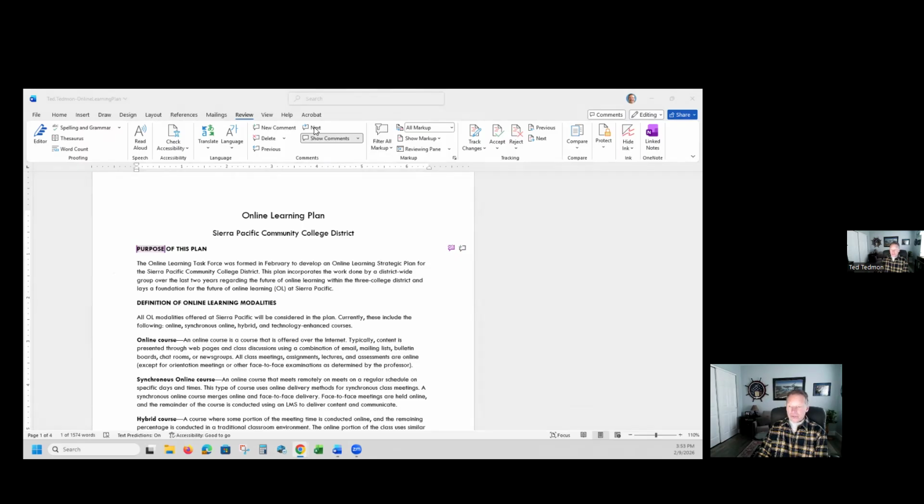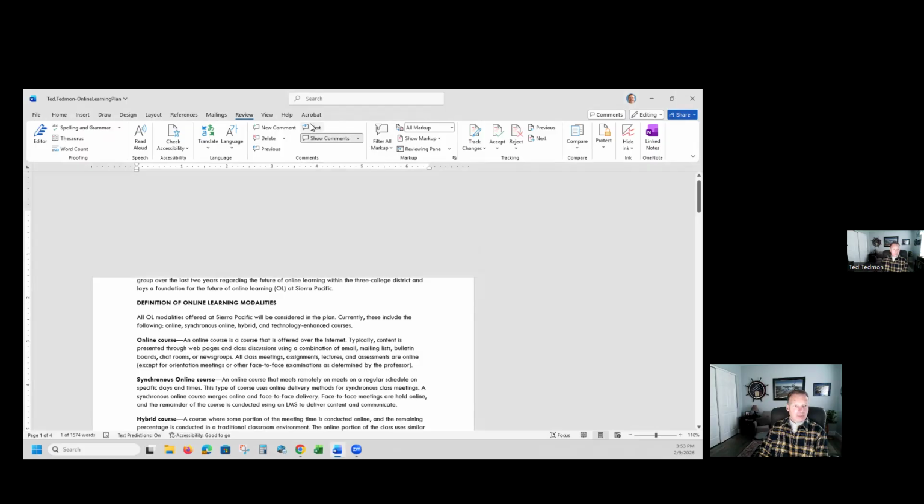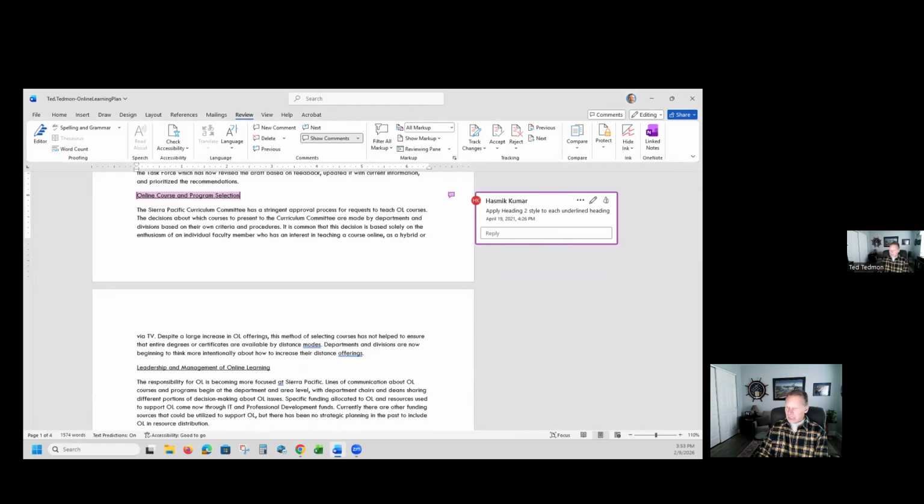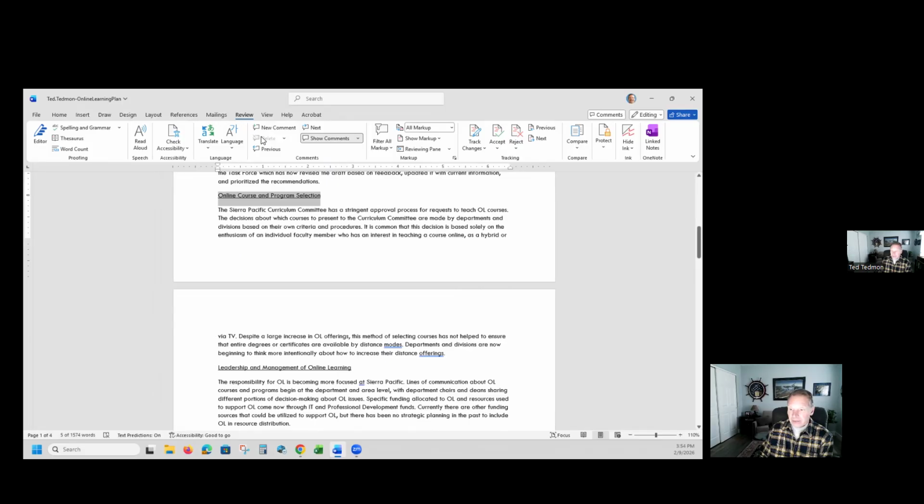Go to the next comment. Oops. Next comment. This is the apply heading 2. And I'm going to click the delete button on this comment. So right over here, I'll click delete, and it goes away. Now it says display for review drop down, and now I'm going to click no markup, so no comments are visible.